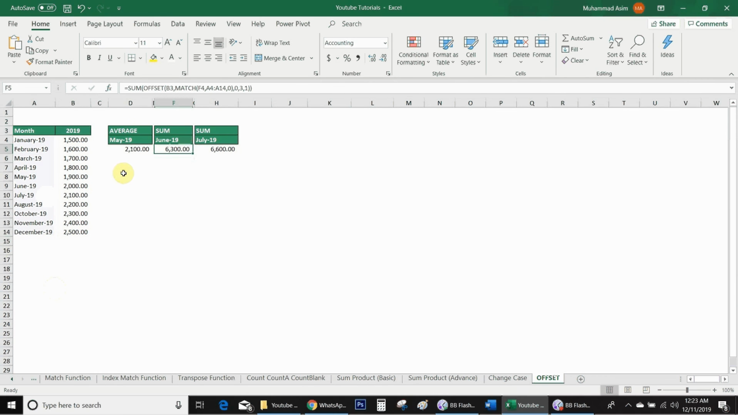You can see I got the same answer. If I select October here, I got the answer 7200. For a cross check, I will go to the list, and this is October 19. Calculate the sum for 3 months, and I have the same answer.